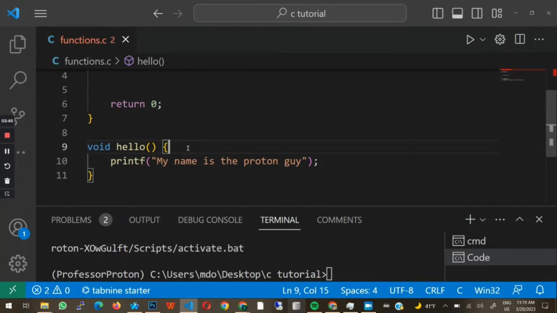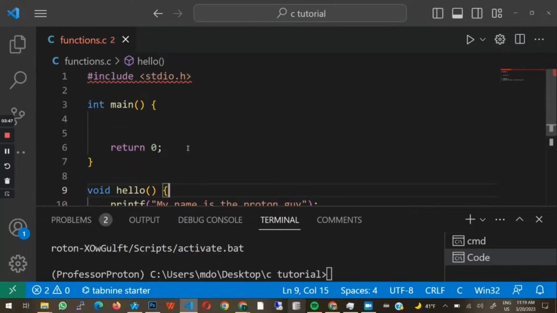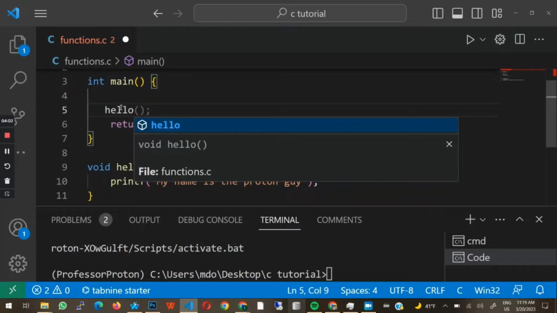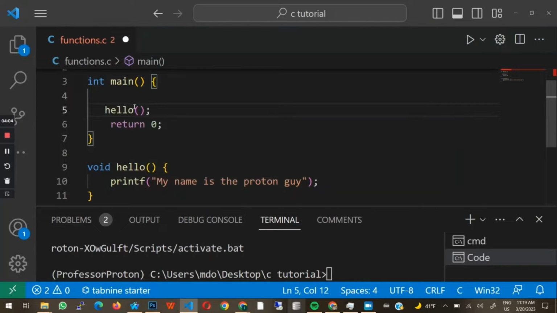Now we can run this function by doing what is called calling the function. Since the main function is the only function that runs anytime we run our program, what we now need to do is call this hello function inside the main function. So we do that by saying hello, and then we put the parentheses and the semicolon.